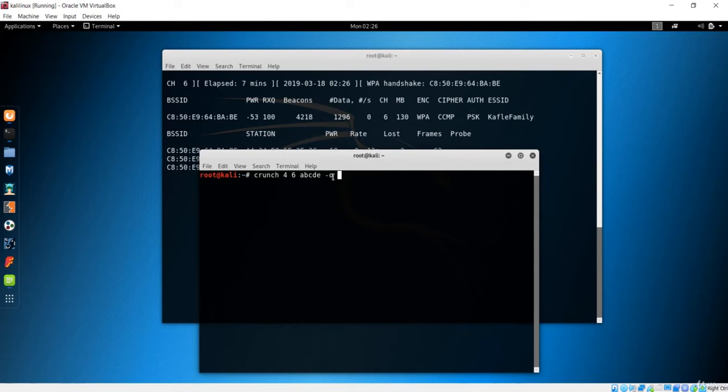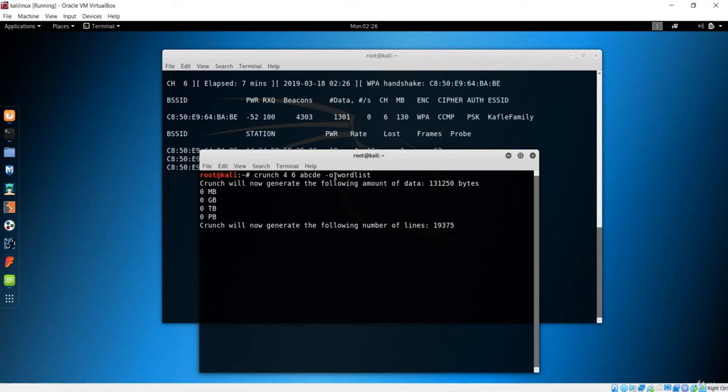So we are giving this -o to say that it is the output, and I'll just say wordlist is my output. If I hit enter, it is going to do its tasks, and it has shown that it has generated this number of lines. You could clearly see the number of lines.